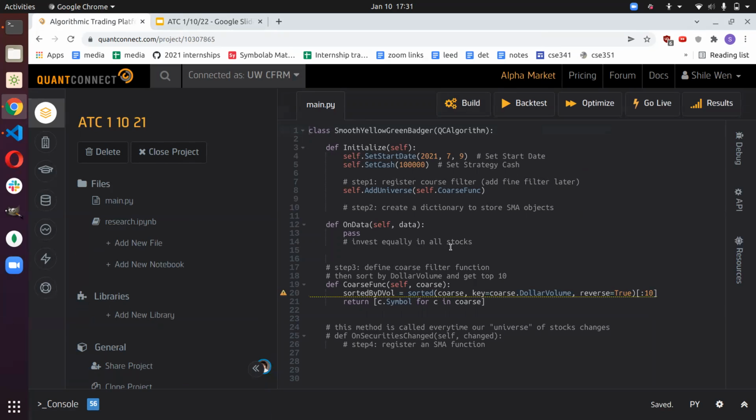And so that's basically what a symbol object is. It's a backend object to represent a company. And so this course function gives us a collection of course fundamental objects, and we return a collection of symbols. You might be asking, why don't we just return the course fundamental objects, since they already have a symbol? Maybe just to keep consistency, to make everything symbols, because in the fine filter we need to return a list or collection of symbols as well.